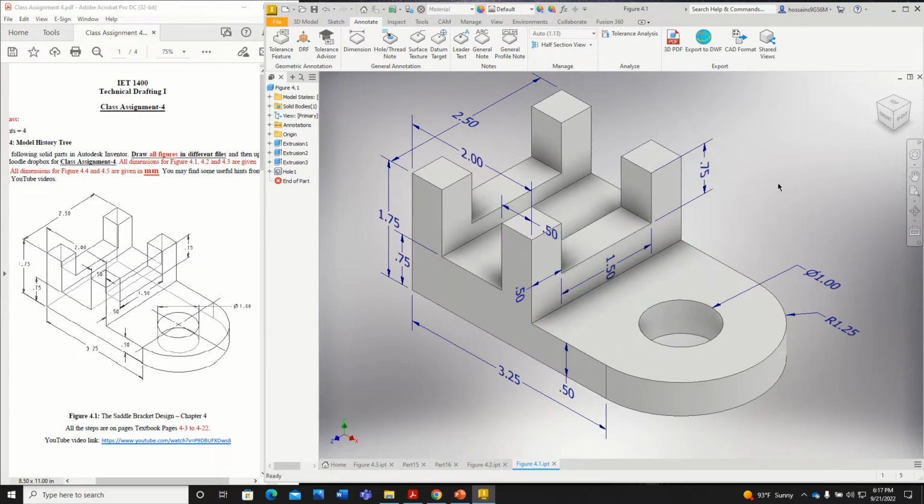You can drag it to some other places to keep all the dimensions visible. Okay, now click on the save button. Here is the save button.